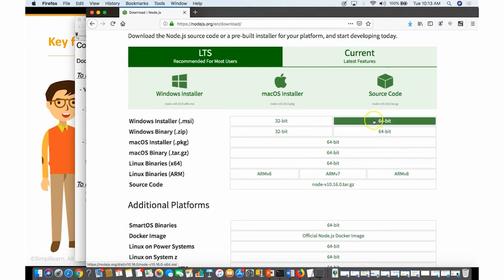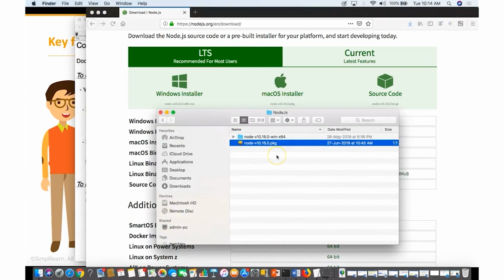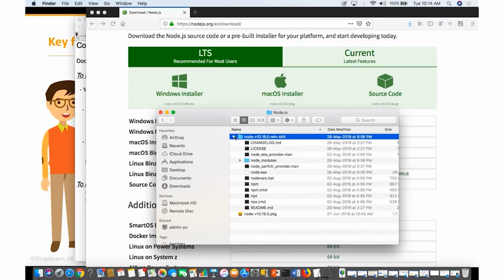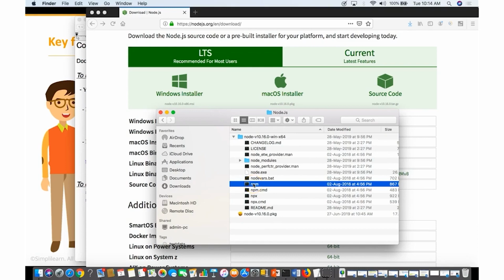Once you download, say if you're working on a Windows machine and 64-bit is what you require, you click here and download the zip package. I'll show you how the folder structure looks. This is where I have downloaded the Node.js installable. For the Windows one, this is the folder structure it creates when you unzip the file, and this is what we would need. npm is something we would be using to install all the packages required on this Node.js server. I'll explain what those packages are.